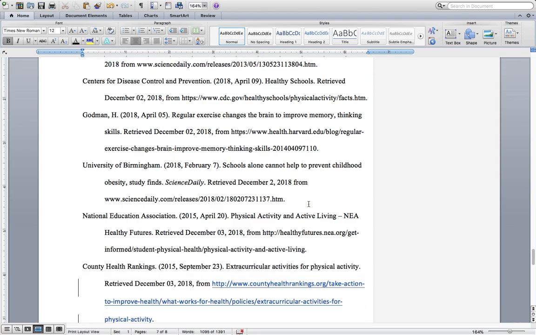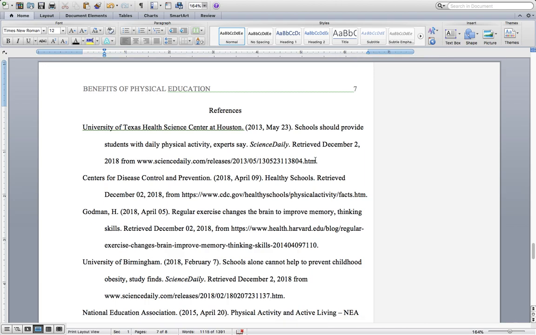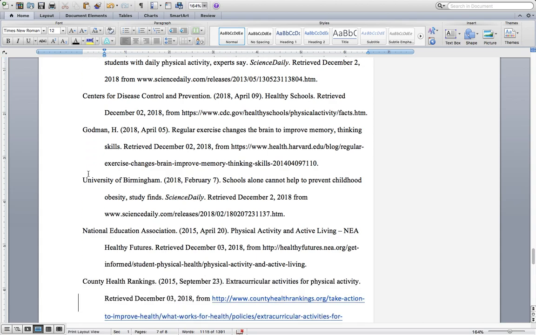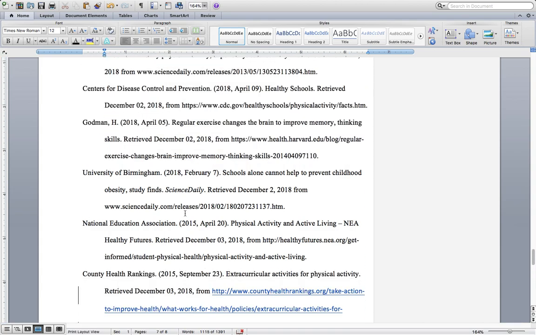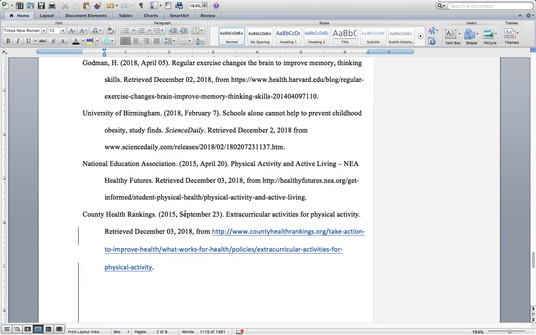the thing about this references page is you don't need this boldface. It just gets regular plain text. The first thing I'm seeing is that they're not alphabetized. Like you've got U, C, G, and then U, N, C. So they need to be reordered to be alphabetized.